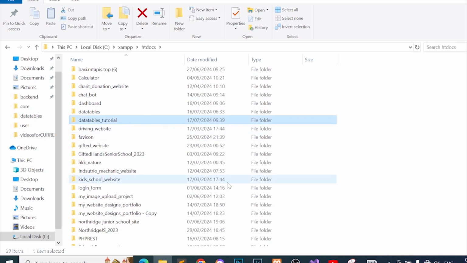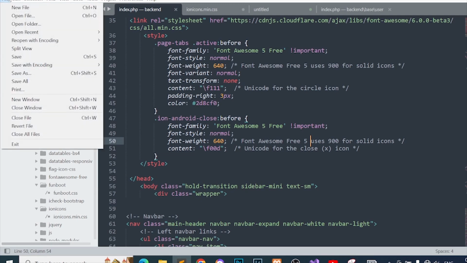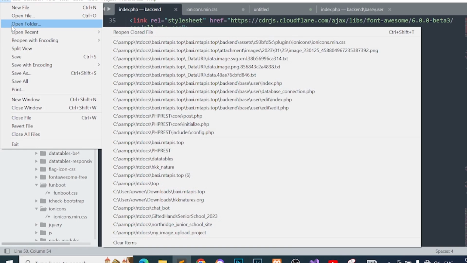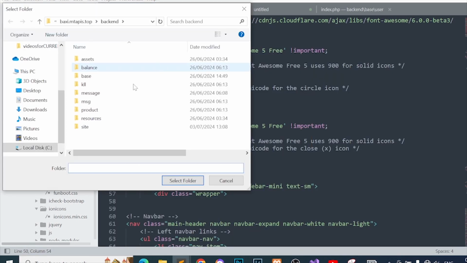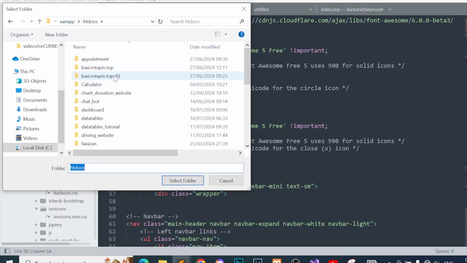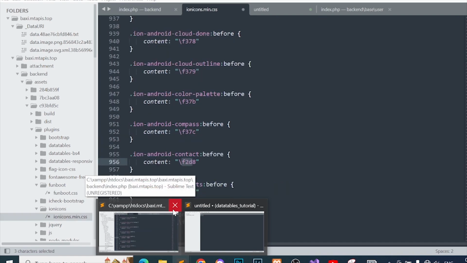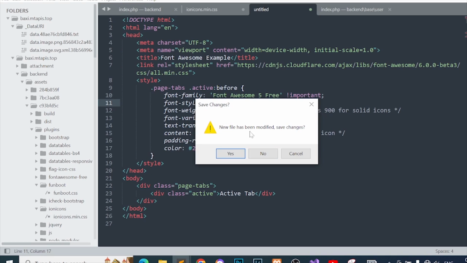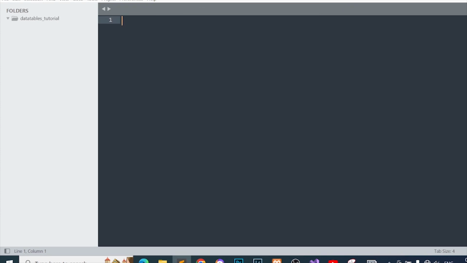So this is the project folder I have right now, and I'll open my text editor, which is Sublime Text. I'll open the new folder which I've just created so that I can add pages there. Open folder. I'll check out my folder, which is under htdocs. You can see htdocs here, and I'll go to DATATABLES tutorial and select folder. After selecting the folder, it opens up right here. I'll close this other one to focus on this. So this is what I have right now.